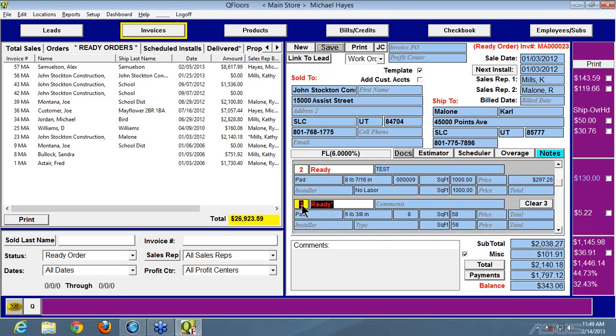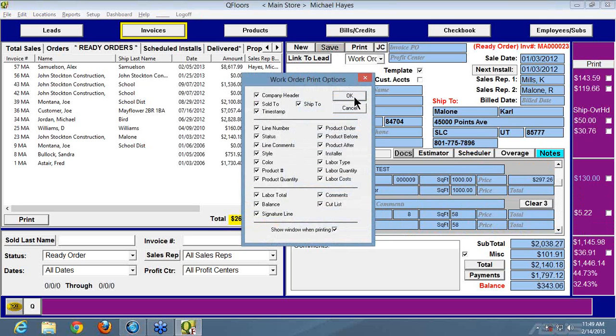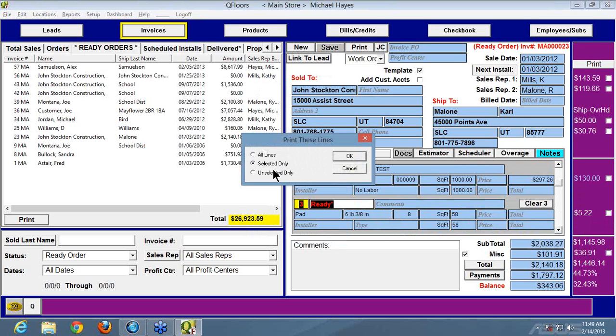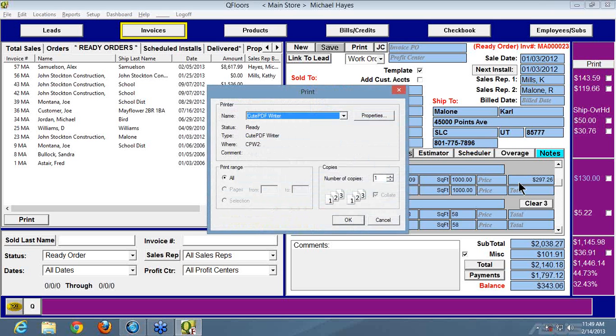So if we hold the Shift key down, click a line number, click print, then we get this question here: which lines do we want? Only the one line or all the other lines? So this way I'm saying I'm excluding that particular line. We could have selected the other two and chosen this option here. Then we'll get just a partial work order.